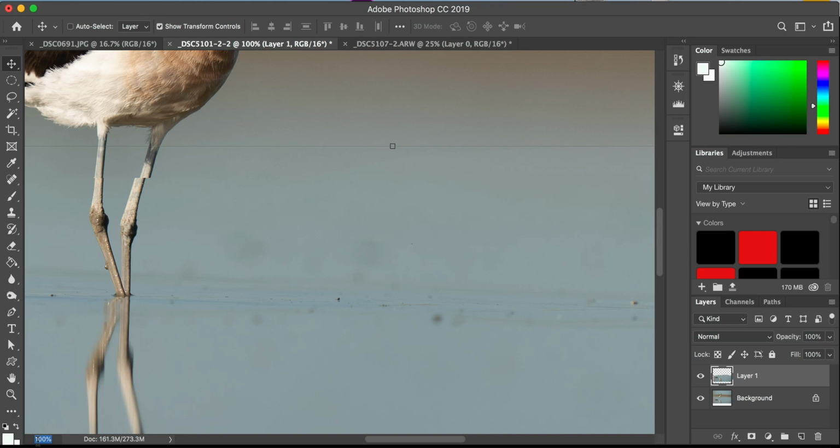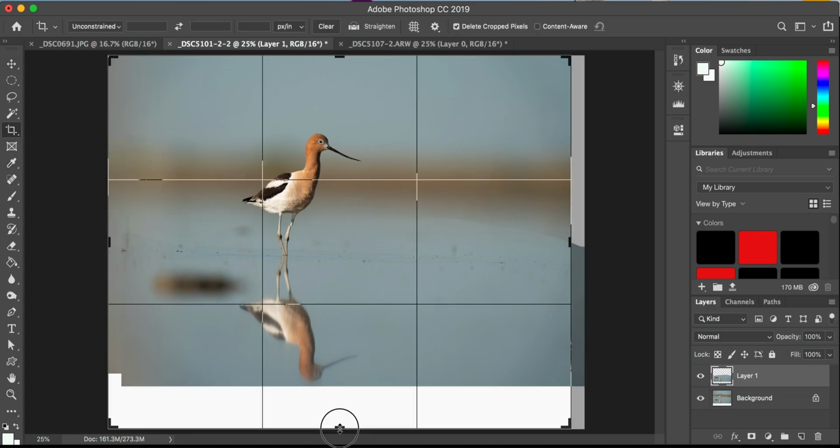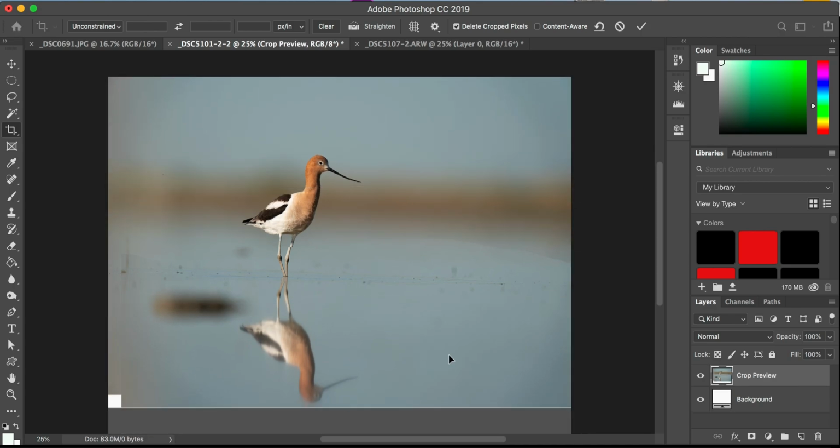Let's zoom back out here. Okay, now we're going to go back into the crop tool and we're just going to crop this down like that.